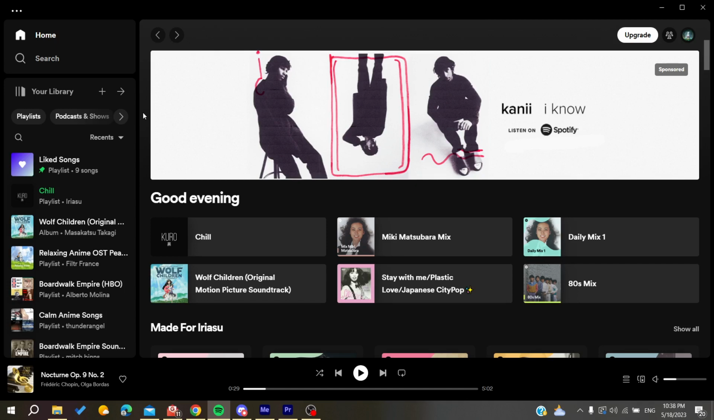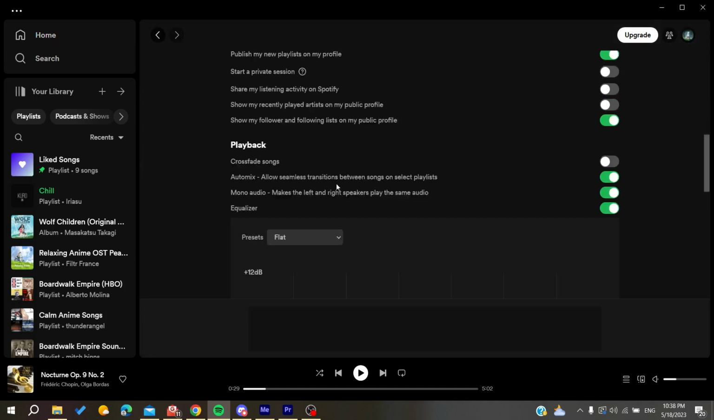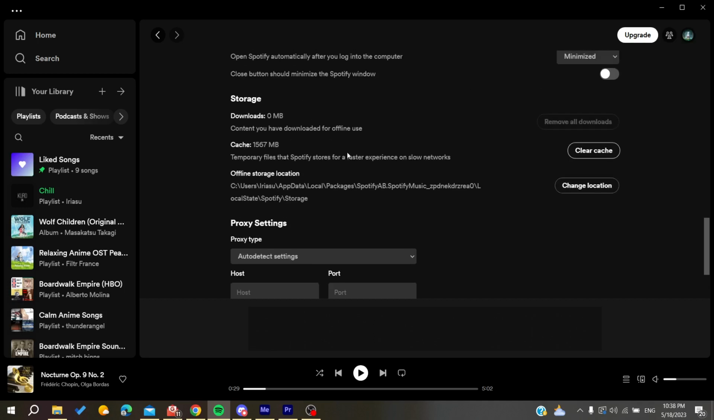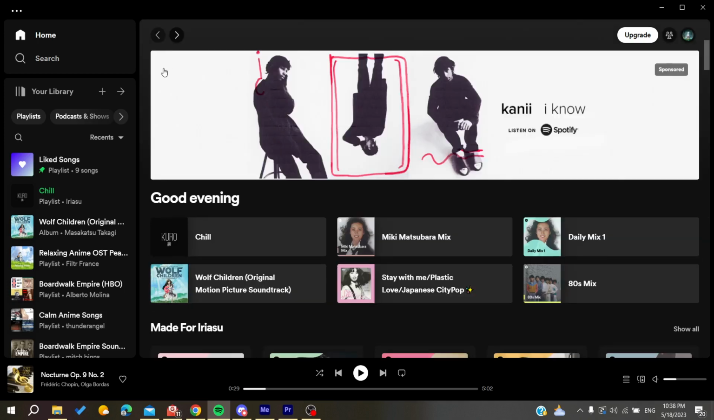And the last solution is to clear your cache. So basically, we need just to go to your settings, and then you will go to the bottom, and here we will find the cache. After that, you will need just to clear the cache, and then you will need just to restart your application or your Spotify desktop application, and then you will be able to play those unplayable songs again.